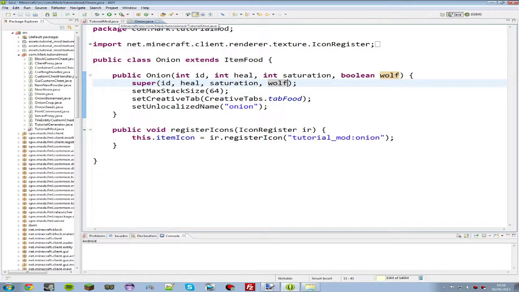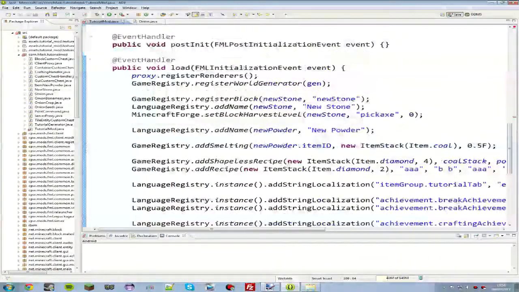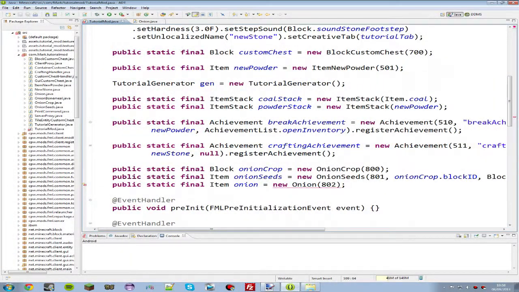Now what we need to do is go into the tutorial mod, and go where we made our onion. Where is it gone? Here we are. So this is not going to be just a new onion with 802. Now we need to decide what we're going to do with it. So first, as I said, you need to figure out how many half food bars it is going to heal.